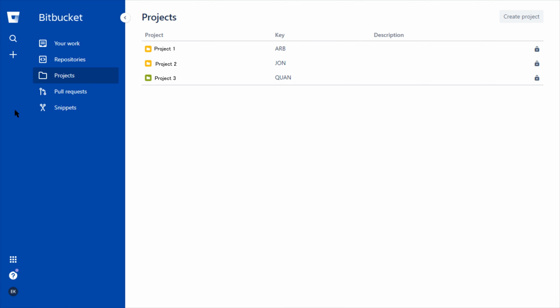So as you can see on the side, they have projects and they have repositories. Now, GitHub also has projects, but I've never really used them on GitHub, but I've been using them on Bitbucket. Also, if you see here, this key, I don't know what it means on Bitbucket, but if you link the project from Bitbucket to Jira, then these are the same keys that you'll use in Jira. And also you can see the lock icon means it's private.